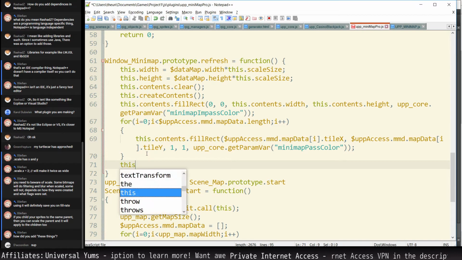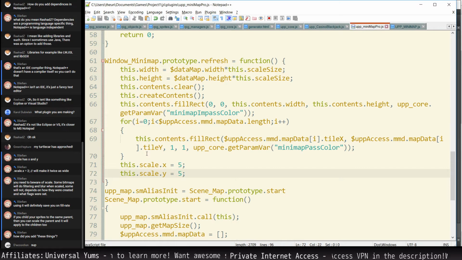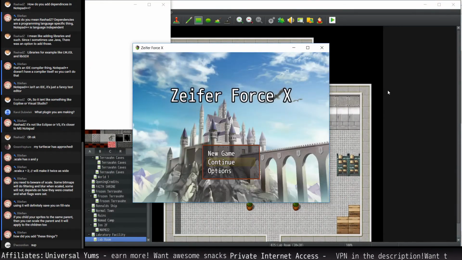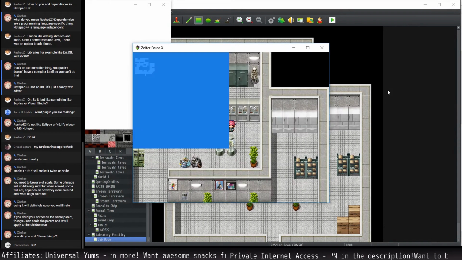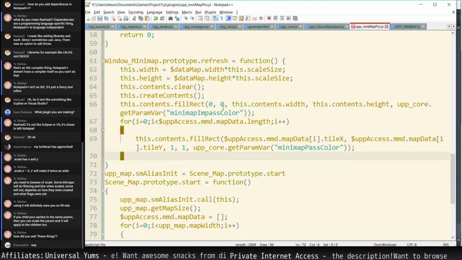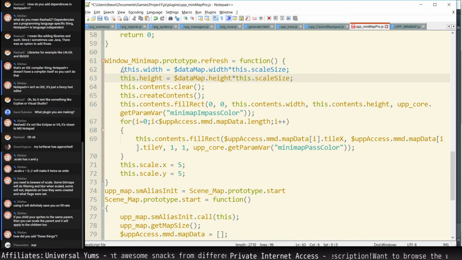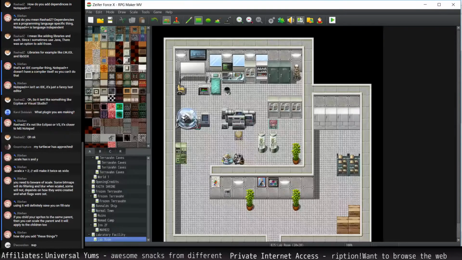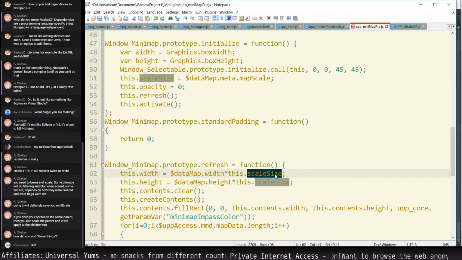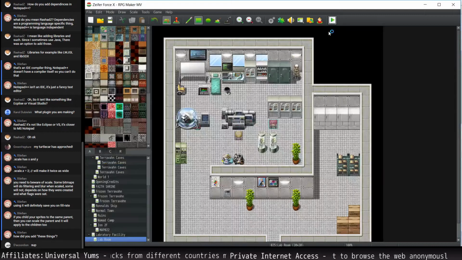Hold on. this.scale.x equals 5. this.scale.y equals 5. So maybe if we scale it after. Other than that, it doesn't seem like draw fill. Yeah, fill rect does not scale, leaving this entire thing kind of... Wait a minute, maybe it does. What am I doing? Hold on. It is working.